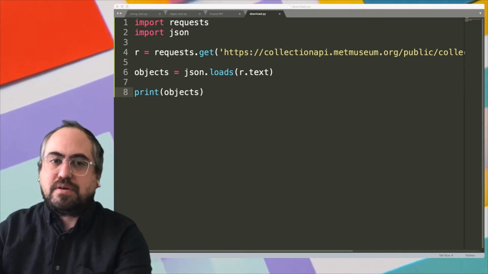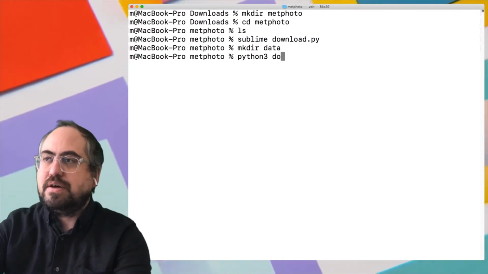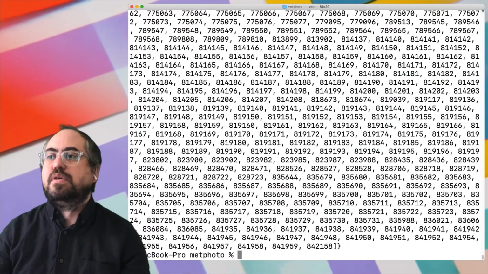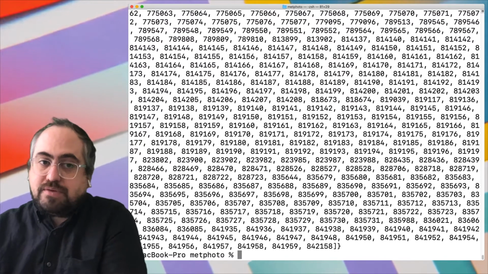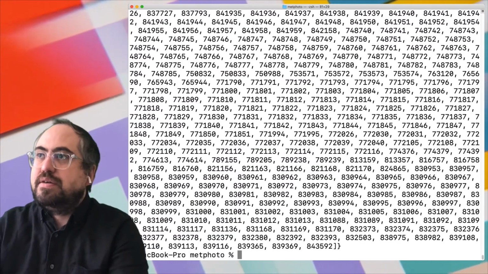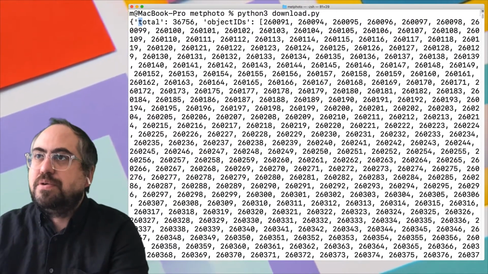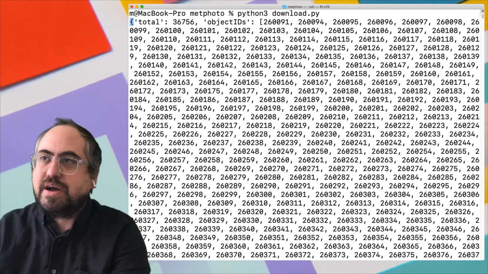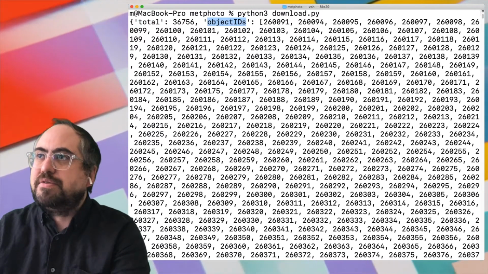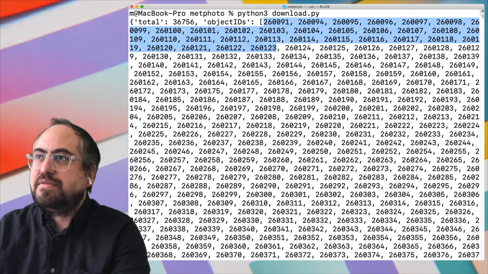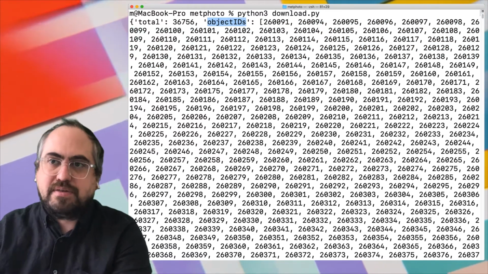I'll run this in our command line, python3 download. Okay, looks promising, right? Let's run it again and see the structure here. So we have total, this is a dictionary, see curly brackets, total, and then there's objectIDs. So all the object IDs are stored in this key objectIDs.